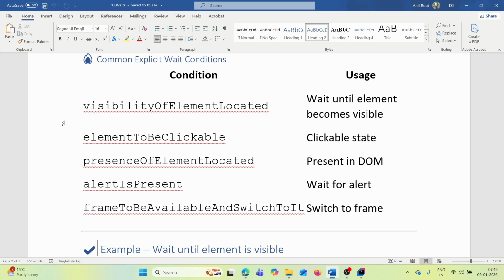That means the element which we are going to interact with, whether it is present in the DOM or not. Then, if an alert is present, wait for the alert. This is a simple thing. Then frame to be available and switch to it. That means the frames which we discussed yesterday, the different frames.